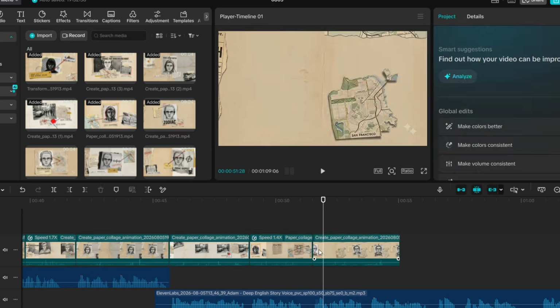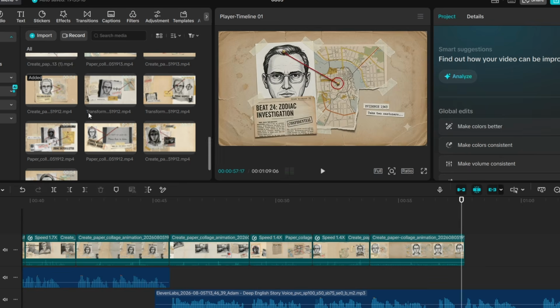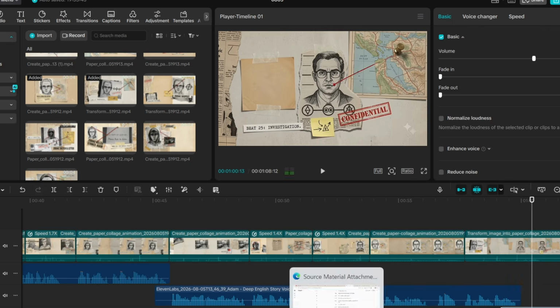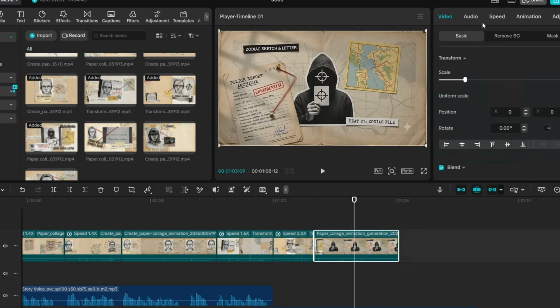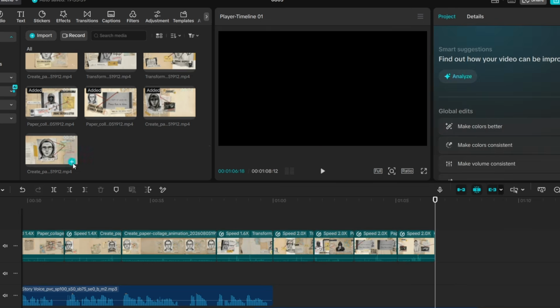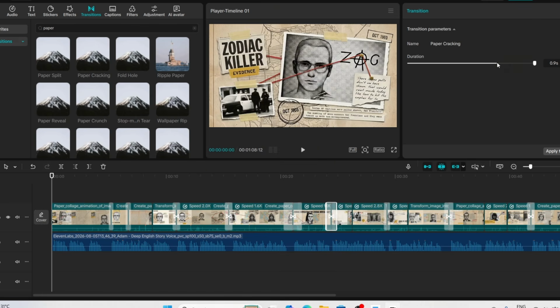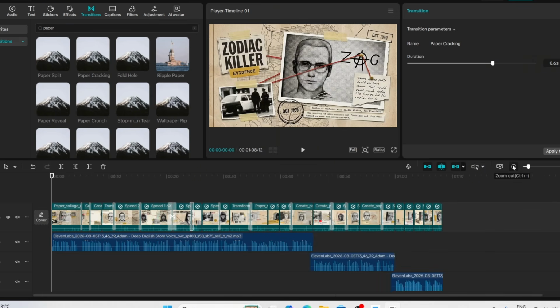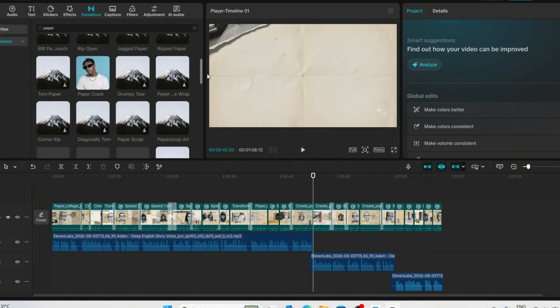Once all your clips have been added and synced with the voiceover, it's time to make the video look even more professional by adding transitions. For this style of documentary animation, I always recommend using paper-style transitions. They perfectly match the Vox-Style editing aesthetic and make the scene changes feel clean without distracting the viewer. Simply apply the same transition between every clip and keep the duration short. Avoid using flashy transitions because they can make the video look less professional.